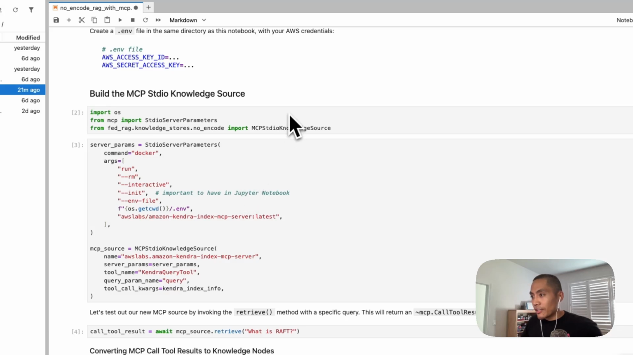Let's now take a look at how it is that you would build an MCP Knowledge Store source.